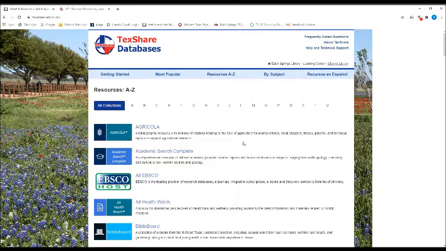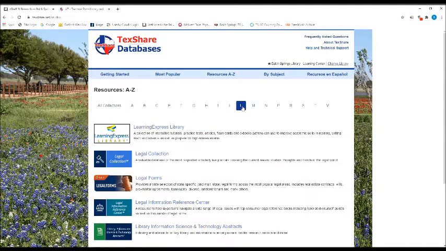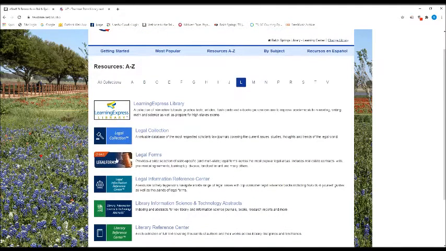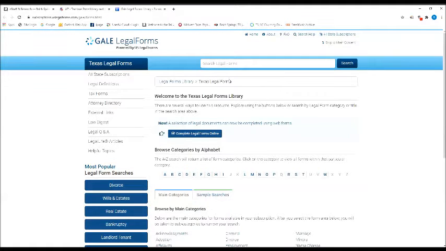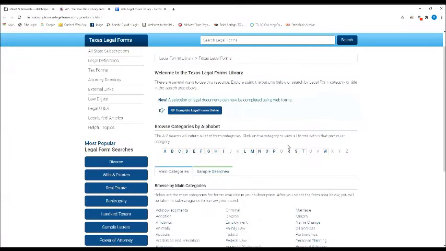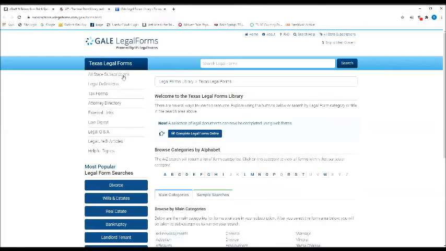Talking about Gale Legal Forms today, so we're going to click on L for legal. And the Gale Legal Forms option is here. I'm going to click on that. And here we are on the home page. So, Gale Legal Forms, the main purpose of this is really just to provide the forms.